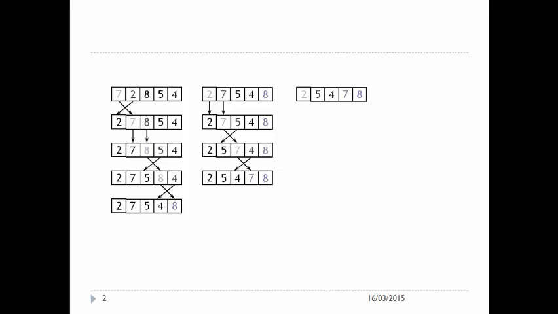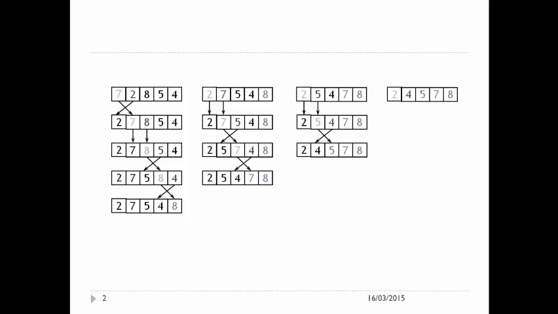We have 2, it is lower than 5, so it's in ascending order, everything is okay. Then 5 is not lower than 4, so we swap them. And then we have 5, 7, it's okay, we keep them. And 7, 8, we keep them. We go now to the fourth loop. We have 2, 4, it's okay. Then 4, 5, it's okay. 7 and 8, we have an ascending order and everything is okay.